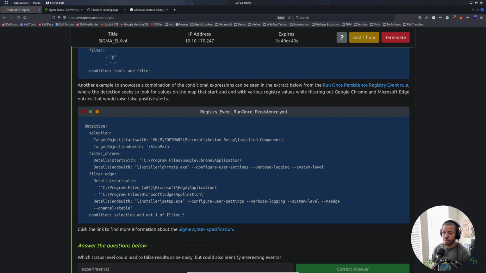So to close out this section, we have an extract below from the run once persistent registry event rule, where the detection seeks to look for values on the map that start and end with various registry entries or values, while filtering out Google Chrome and Microsoft Edge entries that will raise false positive alerts. So logically this reads, we have a search identifier here, selection, and saying we need both of these objects. So looking for the field that starts with this string and this field that ends with this string.